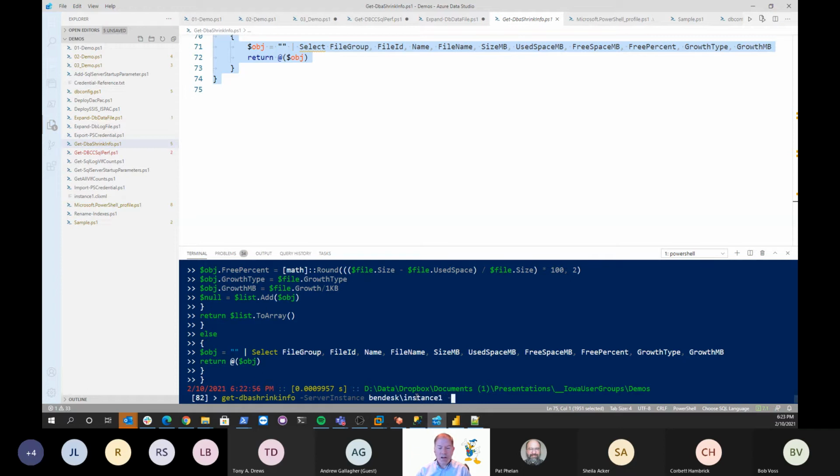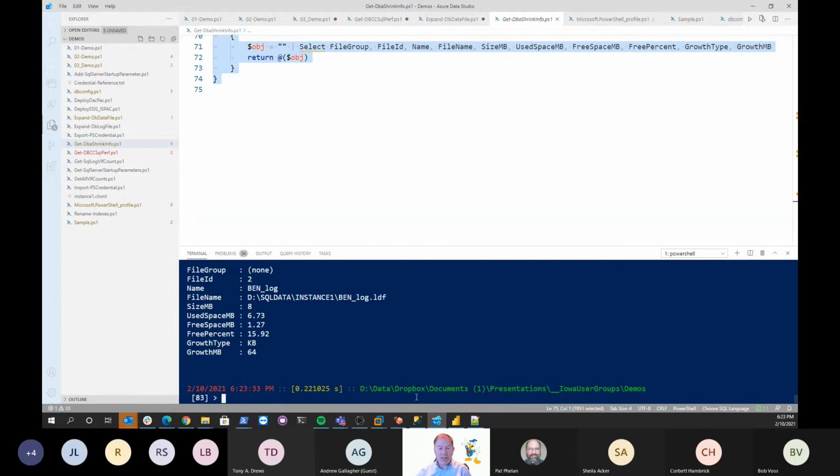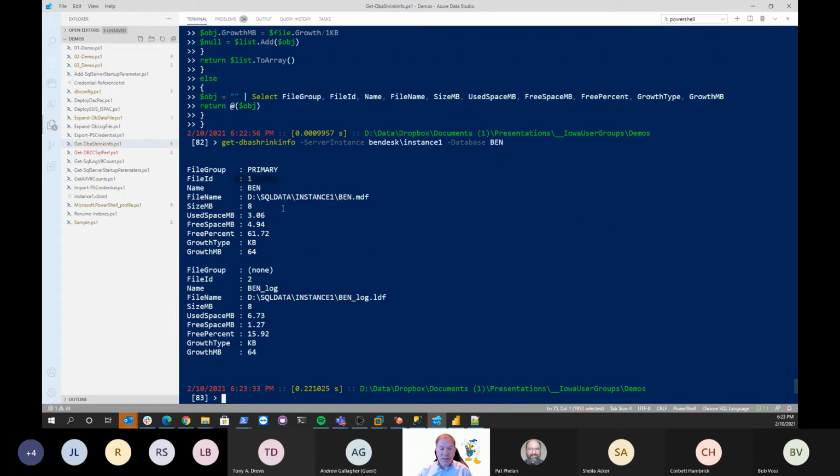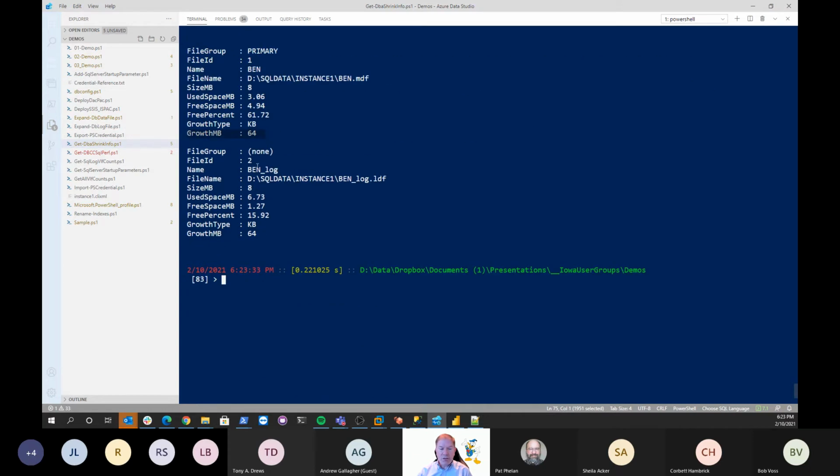So my bendesk instance 1, my database is Ben, and now I run Get-DBAShrinkInfo, and sure enough, I see my file 1, and it says free 61%, growth type is KB, and here's my growth, and my 2 is my log, and here's my file name, here's my size 8 meg, my used space is 6.73. I only have 1.27 meg free, and so I have 15.92% free. It's a KB and 64. I can get that right then and there.